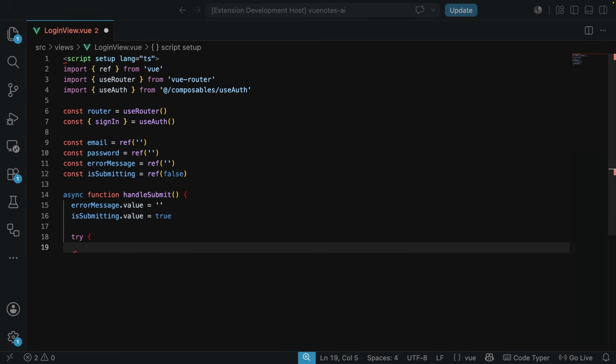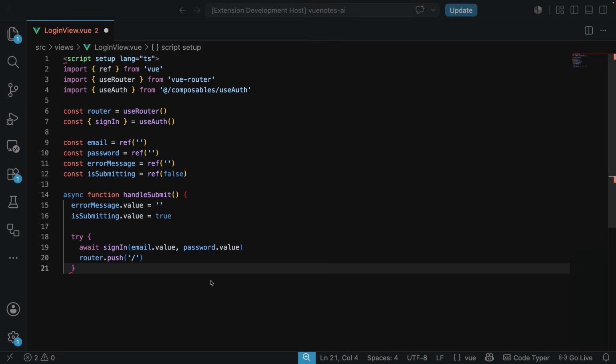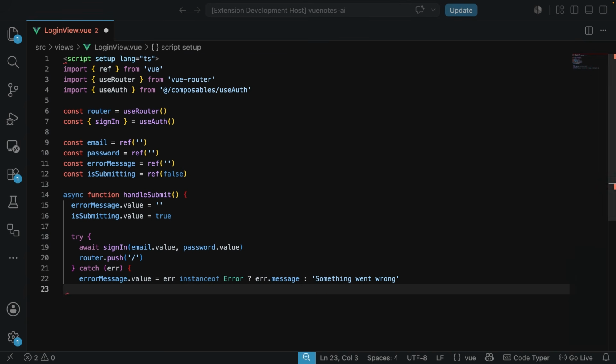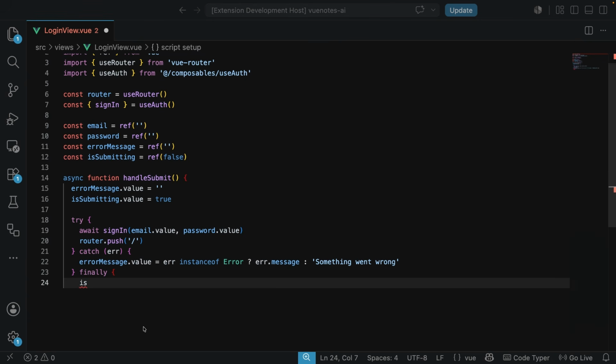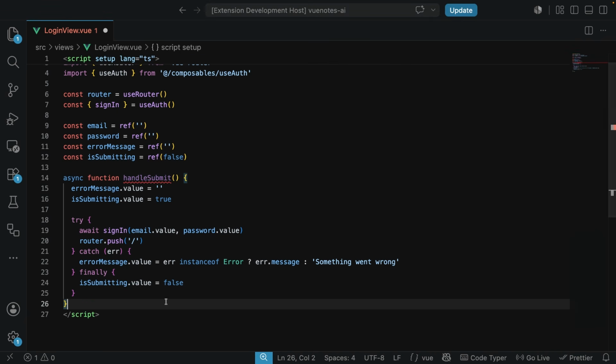And in our try catch block, we're first going to await signIn, which we get from useAuth. We pass in the email as well as the password, and then we want to push the user to the root page of our application. And for the catch case, we're going to set the errorMessage.value to be, we're first going to check if the instance is Error, then the error.message. Otherwise, we're going to have this text over here that is going to say something went wrong. And then finally, we are just going to set isSubmitting.value to false. So this is our script tag. And now we have our script done.